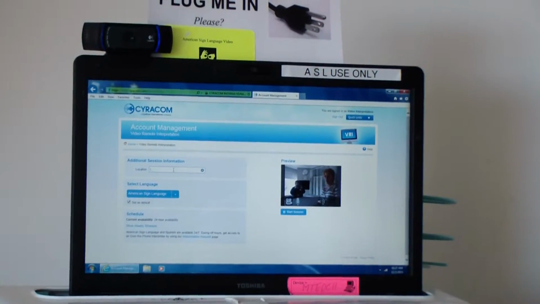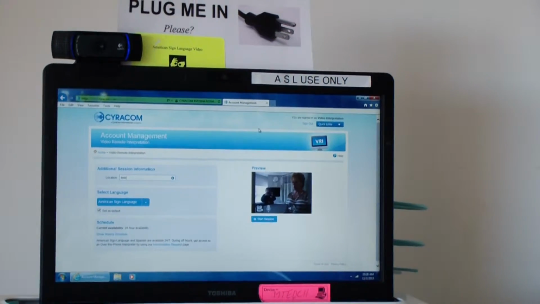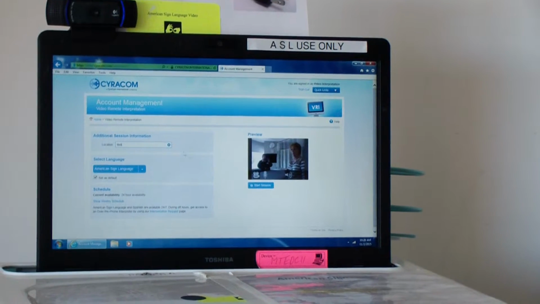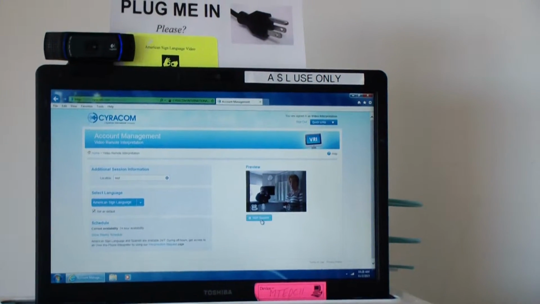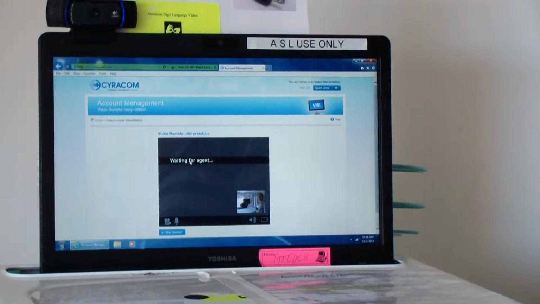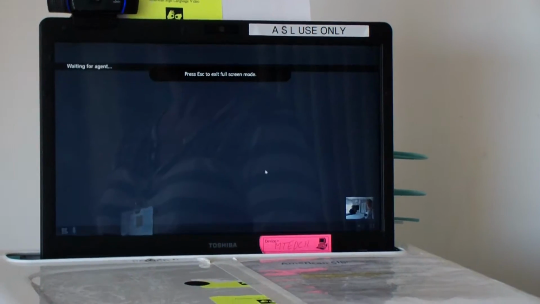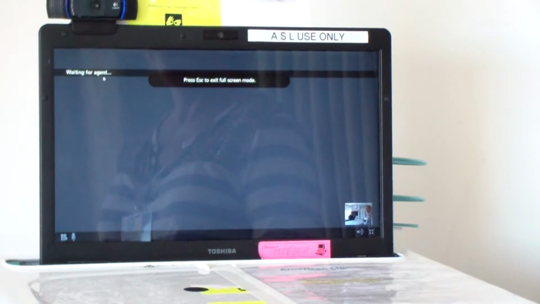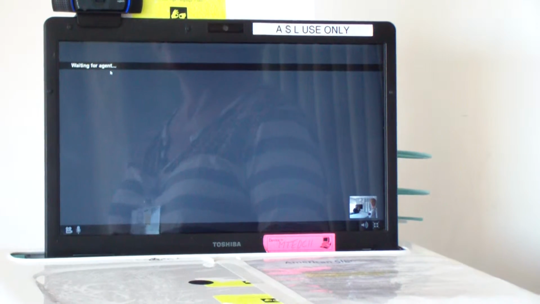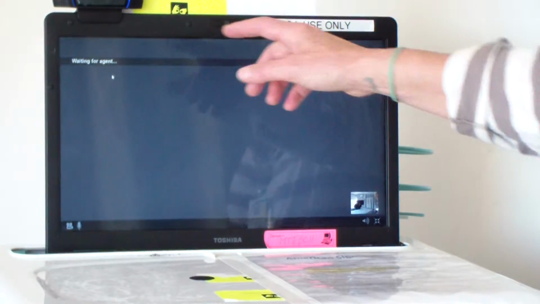And it's asking for a location. You should put in the location where you're at: South 4, Needham 3, emergency room. I'm putting in test for the sake of this demonstration, and then you hit start session. Once that screen blows up, it says waiting for an agent. We really want to bring that whole screen up full screen, and you'll see up here you're waiting for an agent. Up in the corner here, you'll see the camera.